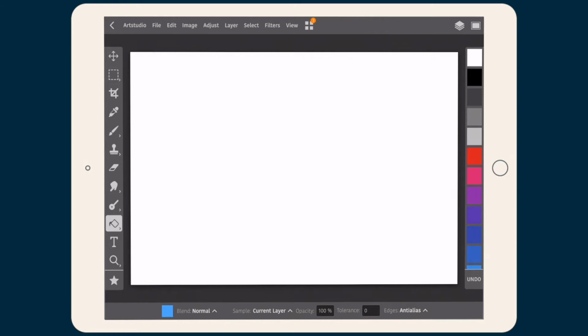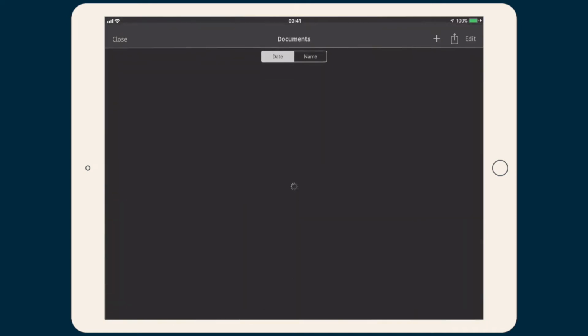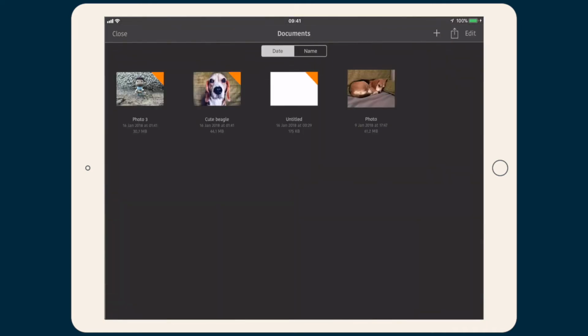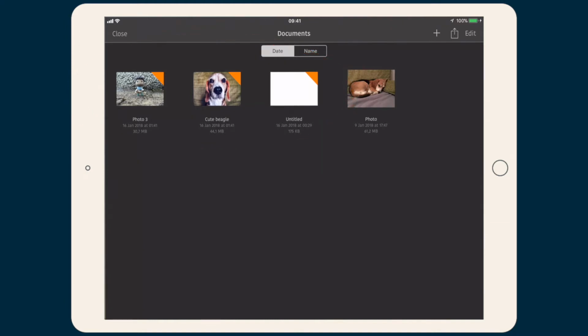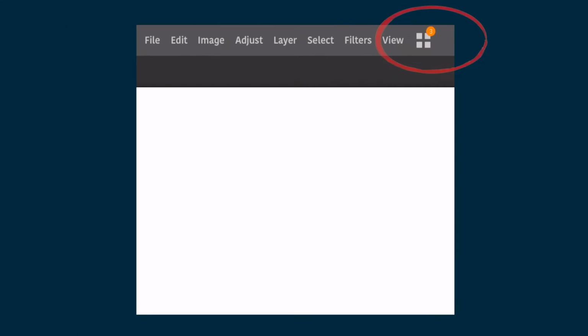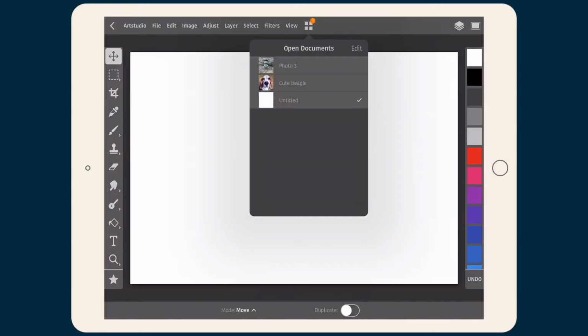At this point, we have three active documents. Let's see them. Opening once again Document Browser, and here we are. Our active documents in the gallery are marked with an orange triangle. Let's get back to the main view. An orange badge with the number 3 shows us how many opened documents we have. So let's tap this badge icon and open a popover called Open Documents.